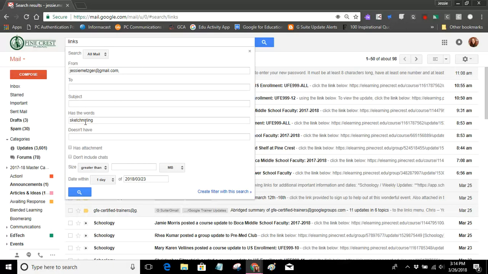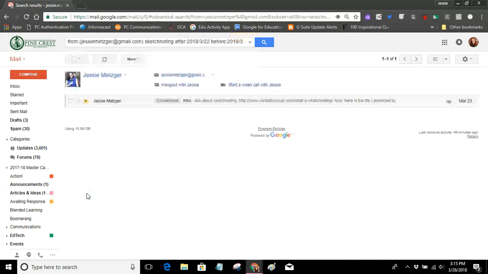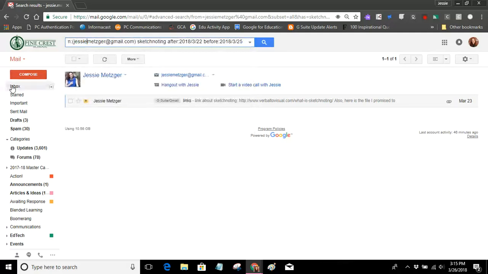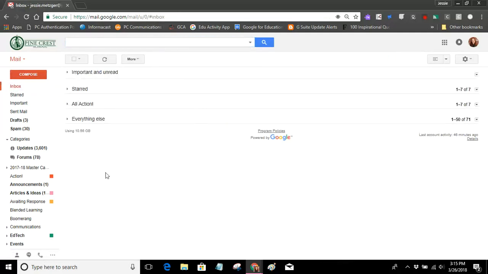So I'm just going to use has the words. And I'm going to click that magnifying glass. And there you go. There's the email that I was looking for. So the use of those little extra tips for the advanced search can be really helpful, especially because you really have no need to be deleting emails. You can just archive everything and you can always find it. You just have to know how to look.